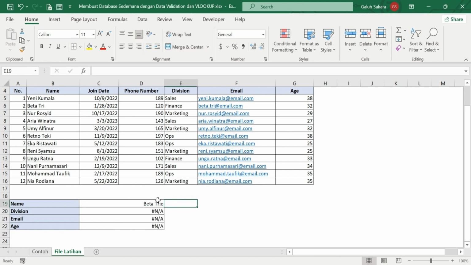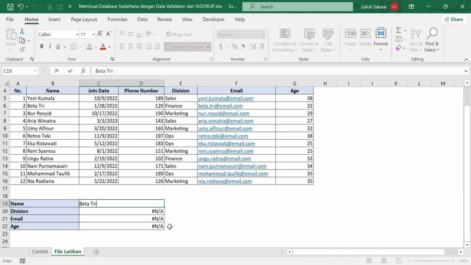I think the negative will be if we type false and the name we type is not suitable with the name of the employees, the result will not be right. It will be NA. So we need to type the name correctly.